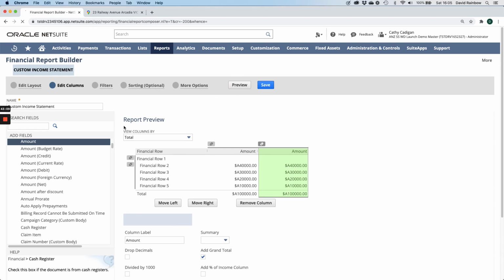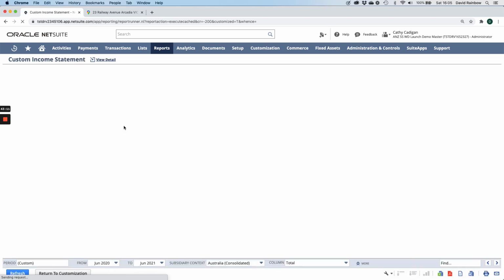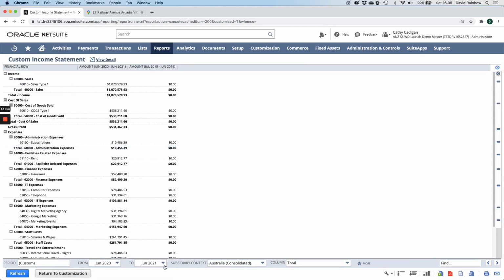And then if I preview that, again, with a couple of clicks, I've created a rolling income statement. So very simple and easy to do. And as long as people understand the data structure of your chart of accounts or your customers, then they will be able to modify the reports without relying on the IT department or third parties to develop those reports.